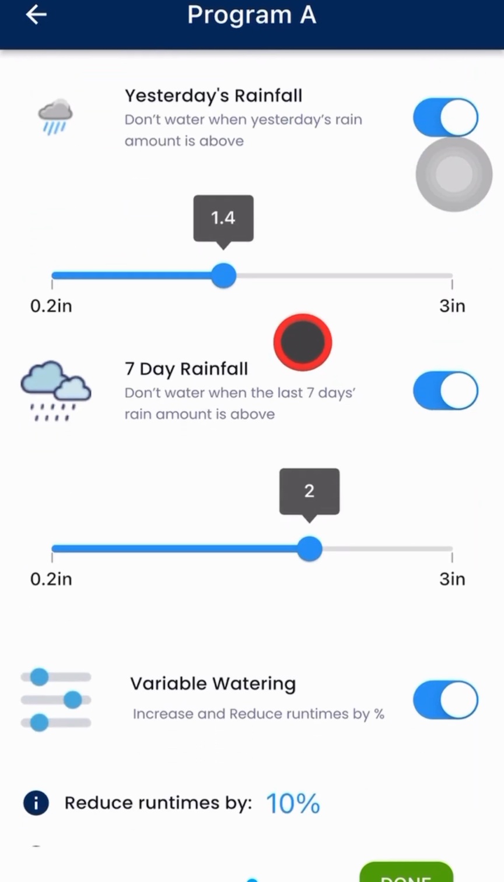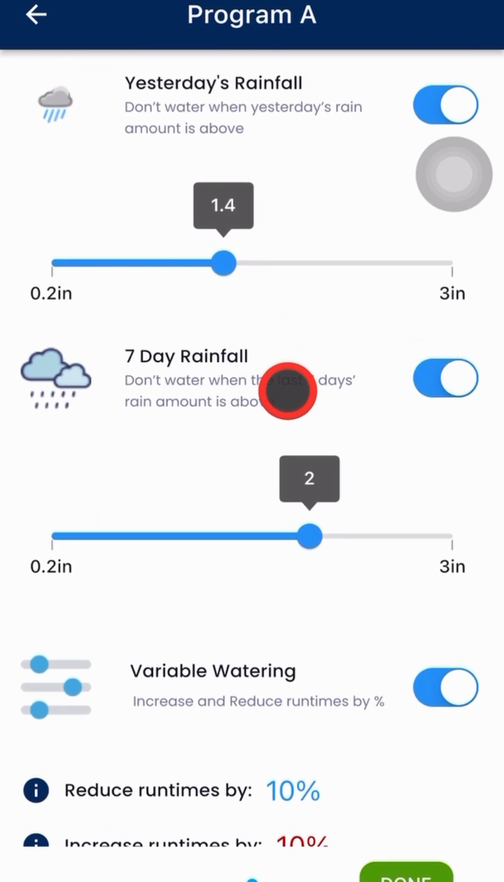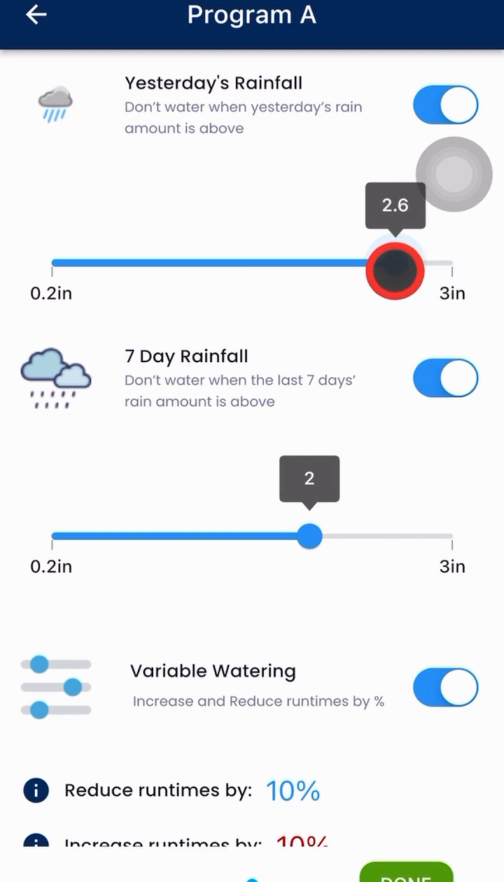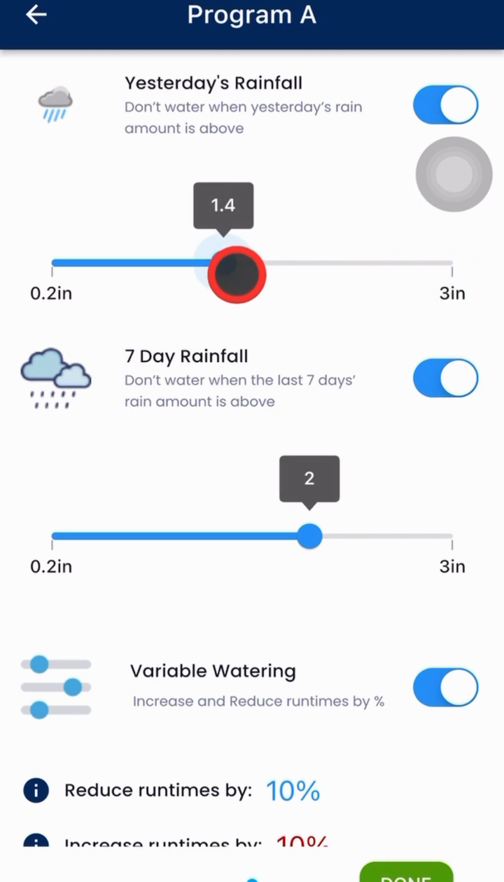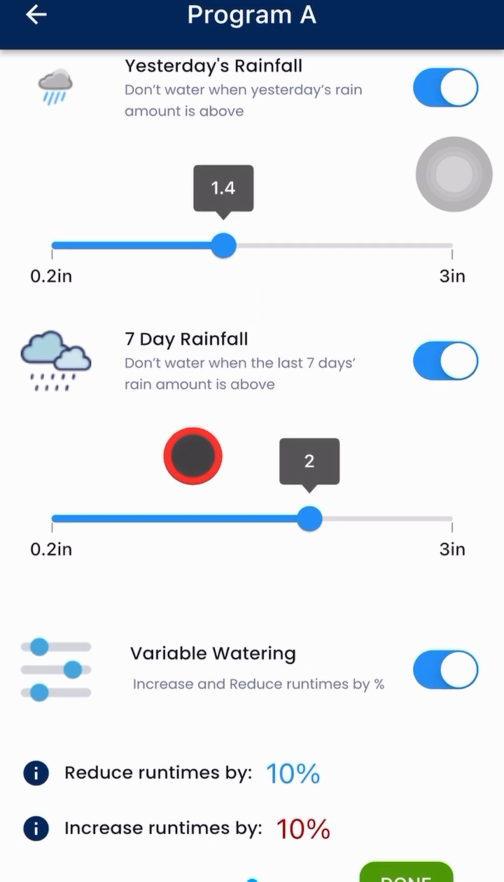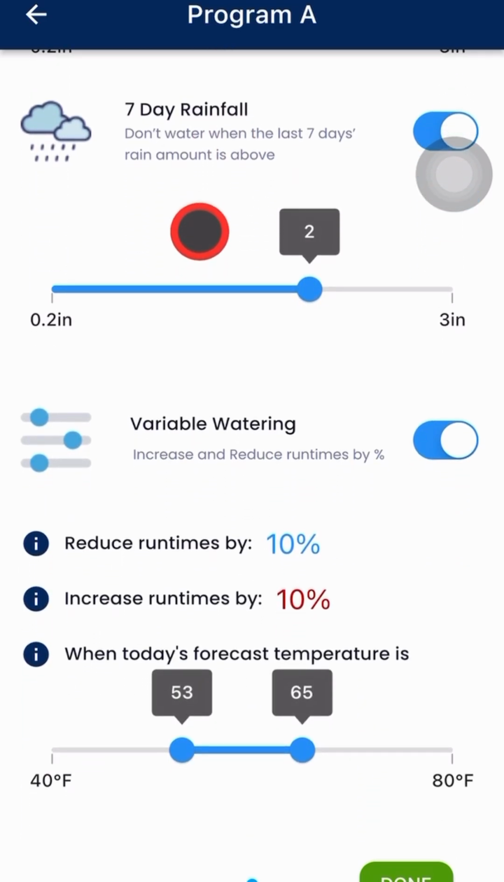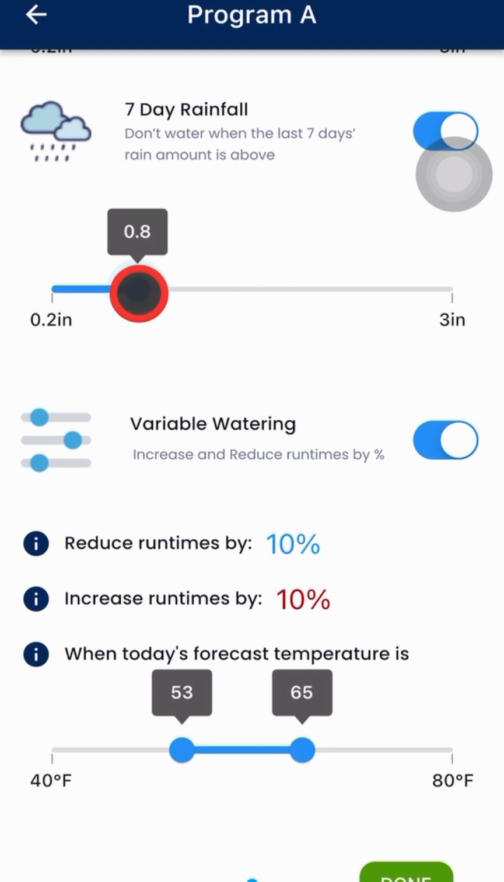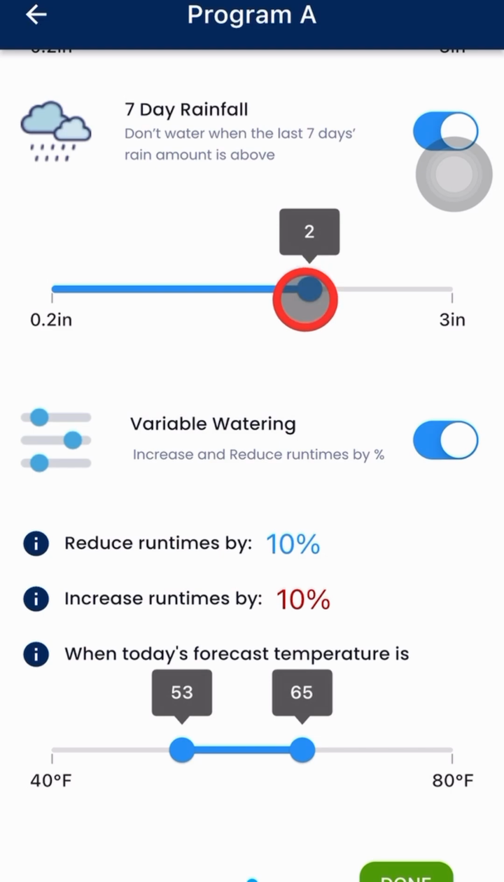Next is yesterday's rainfall. This looks at the rainfall in the last 24 hours prior to your runtime. If the amount exceeds the total you selected here, the system will skip that runtime. For our example, we'll set it to 1.4 inches. Next is the 7-day rainfall. This looks at the total rainfall over the 7 days prior to the scheduled runtime, and if the number is above what you set here, the system will skip that runtime. For our example, we'll set it to 2 inches.